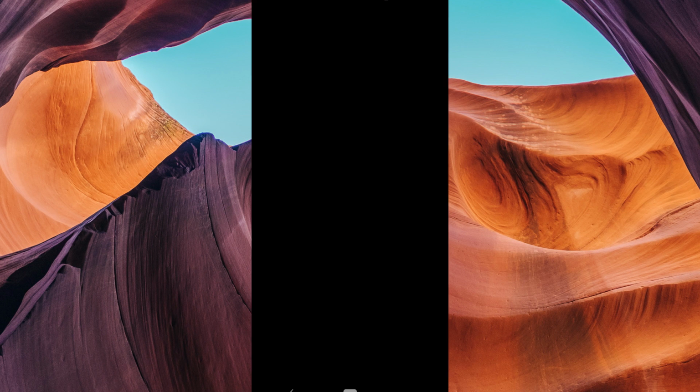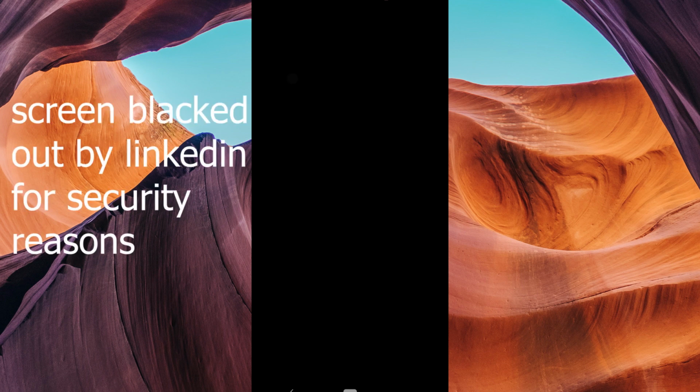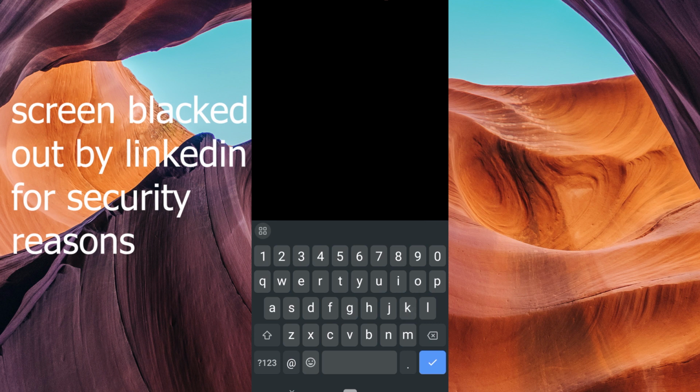On the LinkedIn login page, you'll see a Join Now button. Click on it. You'll be taken to the sign up page. Here, you'll need to provide some information. Your first and last name, email address, and a strong password.